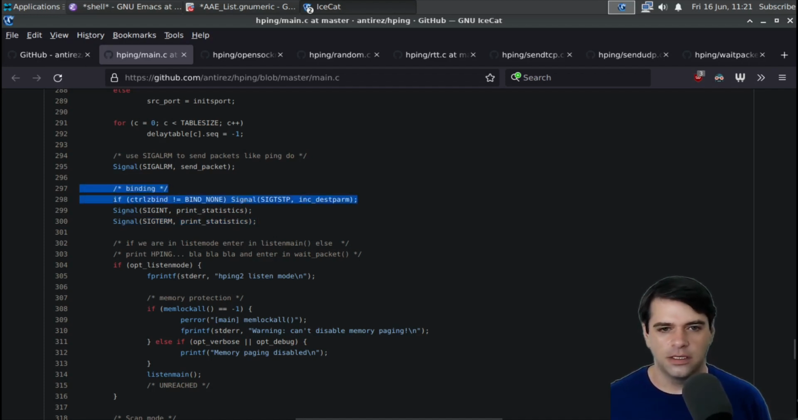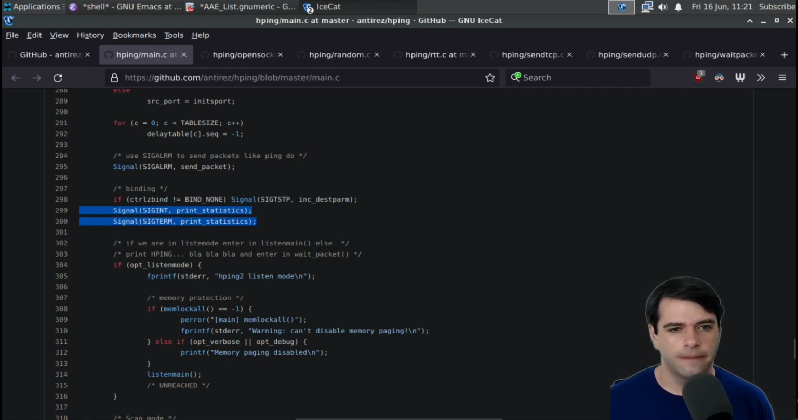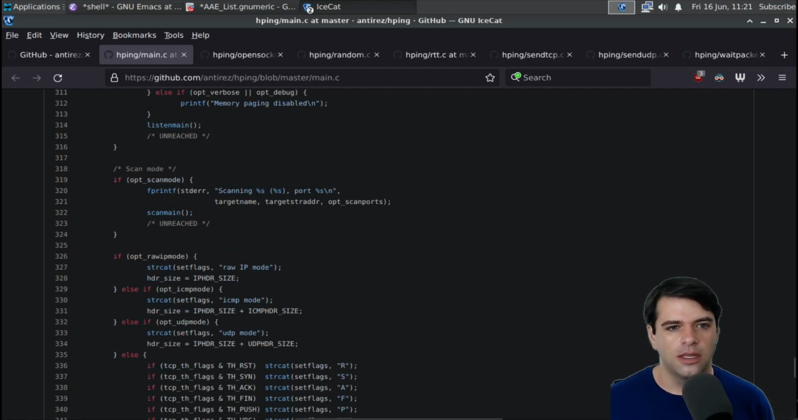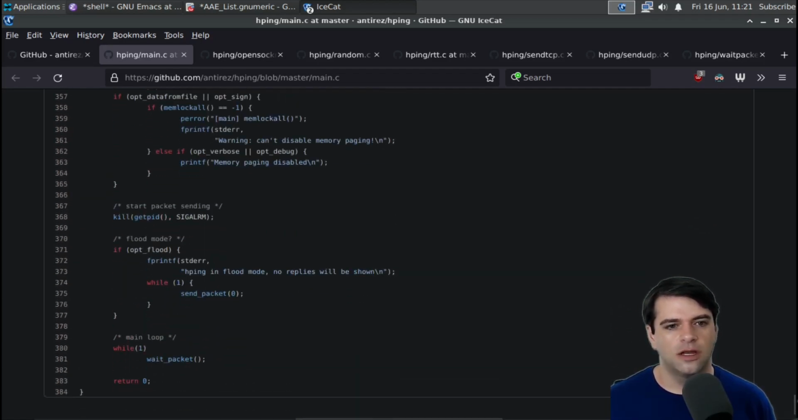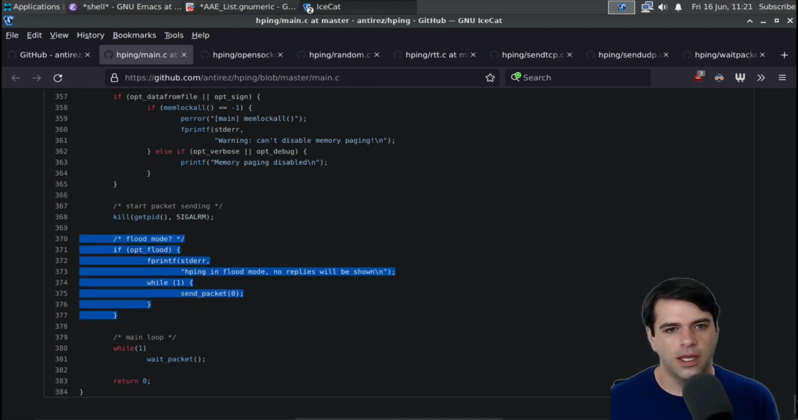And then some binding stuff. What are we binding? Some stuff with print statistics. SIGINT and SIGTERM. I guess maybe if we receive the signal, we'll print statistics. Okay. And then we might be in scan mode. And this is just kind of one big main. We might be in flood mode. Send packet.